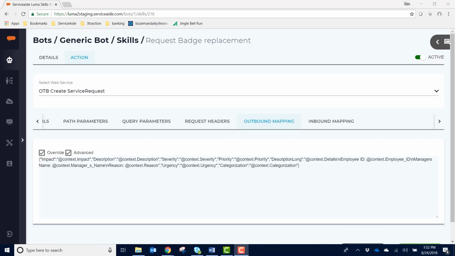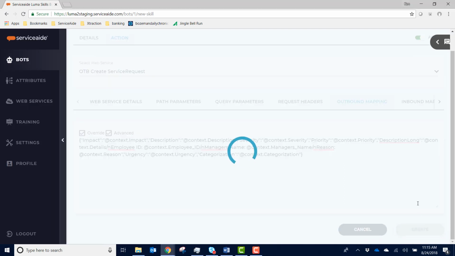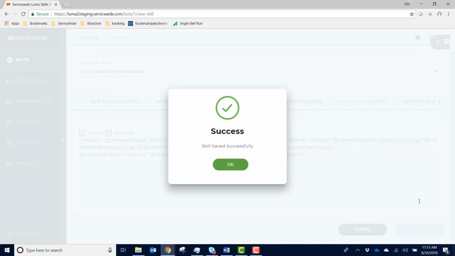Note that I've added the employee ID, manager name, and reason parameters to the description. They could be added as custom attributes to the ticket as well, but for simplicity's sake, I'll just append them to the details section. We'll click on the Create button to save the skill, and that's all you need to do. Once the natural language processing training has been completed, which takes about a minute, then you can test the skill.